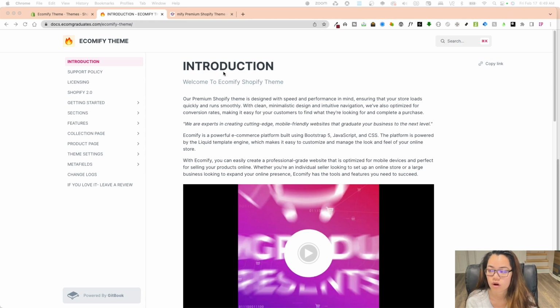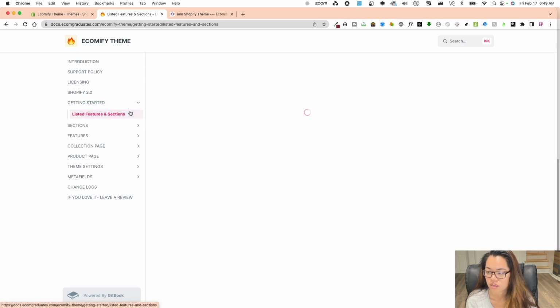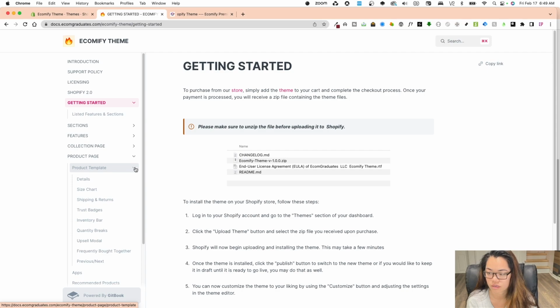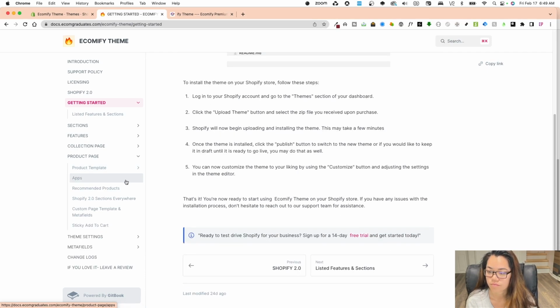If you go onto docs.ecom graduates Ecomify theme, you'll see our full list of documentation, and within each accordion there is a list of features. On the product page especially, there's going to be another accordion underneath the product template as well. Let us know in support if we are missing something. If you have any questions, we can definitely go over that.